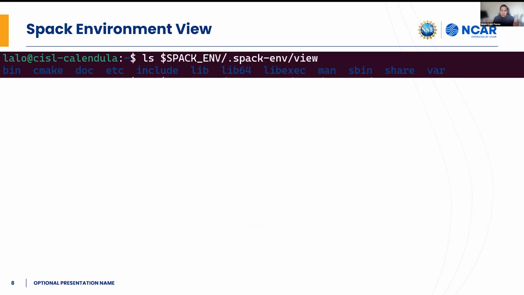So that looks complicated, right? But how do we use these views inside of Spack? Whenever you launch one of these environments, Spack gives you an environment variable called SPACK_ENV. So this is automatically populated. And inside of this directory, there's something called view. And this just looks like root on your own machine. So this has the things that you're probably familiar with.